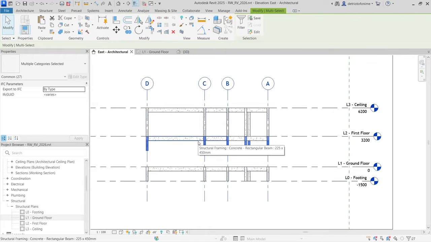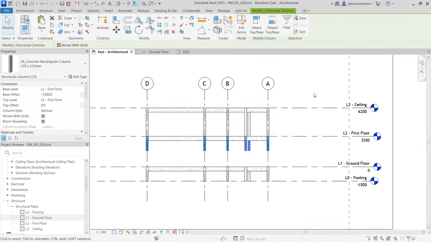That's going to select all the columns, but you notice that the grids are also selected. Hold on to shift. Once you hold on to shift, you're going to see a minus sign on your mouse. Select all the grids to unselect them from this command that we're about to execute. Once you have all the grids unselected, you see that only the columns are left.